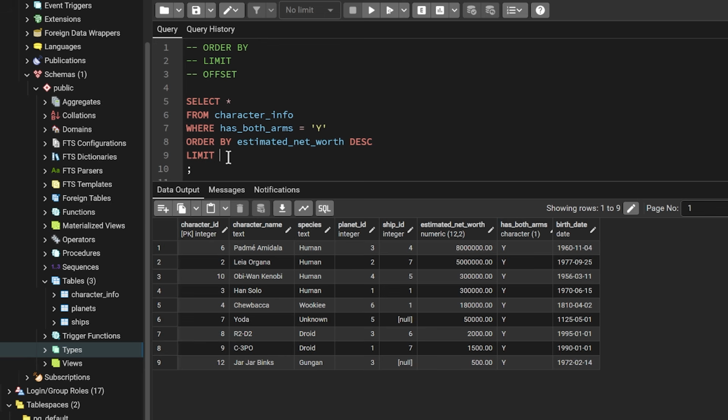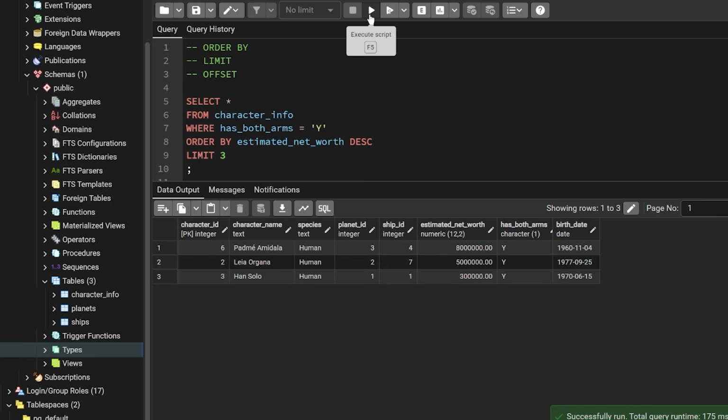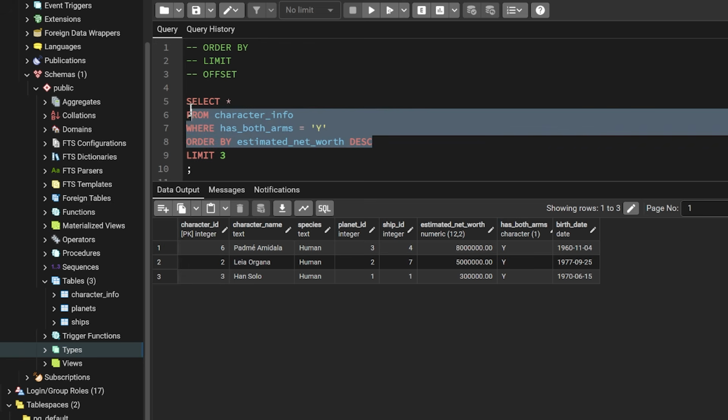So we have a limit here. Let's say I just want to look at the most wealthy person who has both arms. And since we ordered it by estimated net worth descending, we're going to limit to the one person with the highest estimated net worth. Let's go ahead and run this. And now we're going to see it's Padme Amidala. So she has an estimated net worth of, is that 80 million or 8 million? It's high. She's the most wealthy person. But maybe I want to look at the top 3. I'm going to limit it to the top 3 wealthy people who have both their arms. So now we have Padme Amidala, Leia Organa, and Han Solo. We are simply limiting the rows in our output after all of these things already occur.